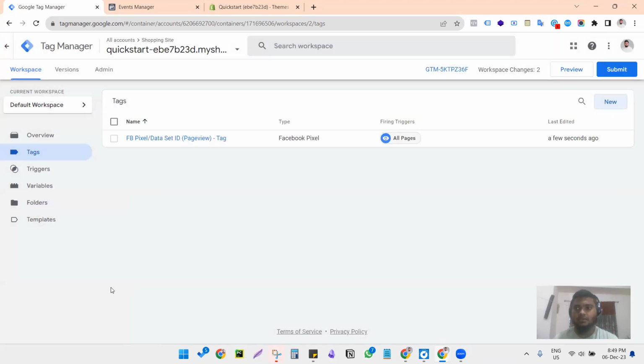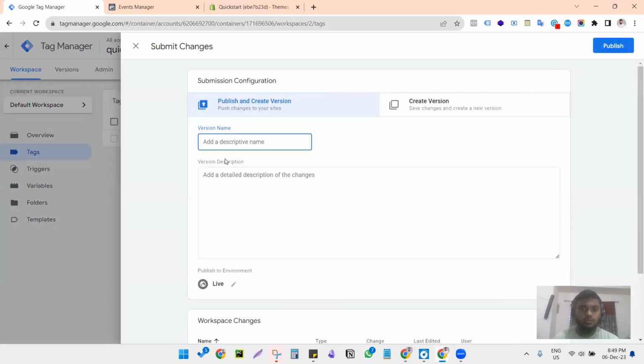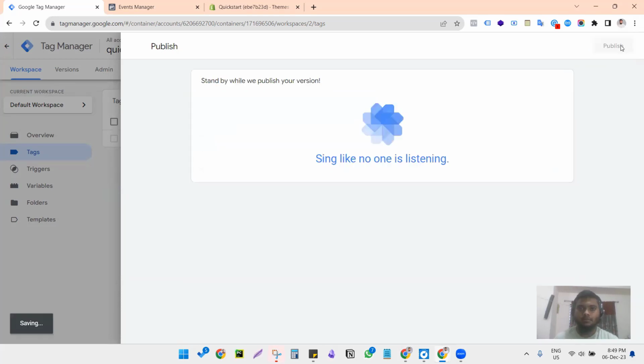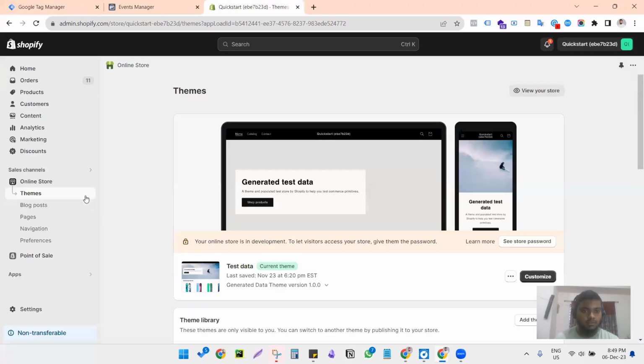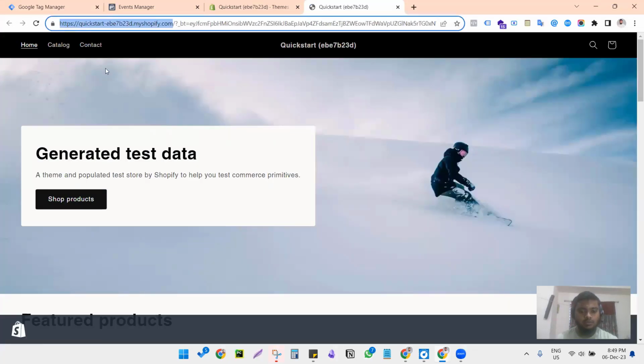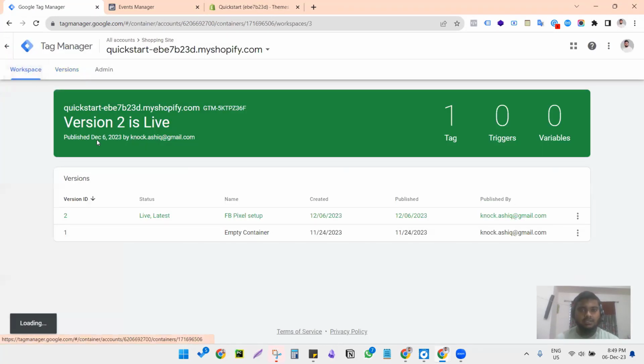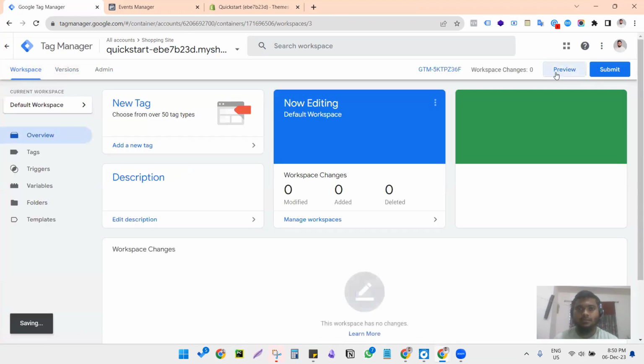We have successfully done. So we have to check whether our work is going well or not. Write a name, FB pixel setup, publish. Now copy our website URL. Now go to a workspace. From the workspace, click preview.